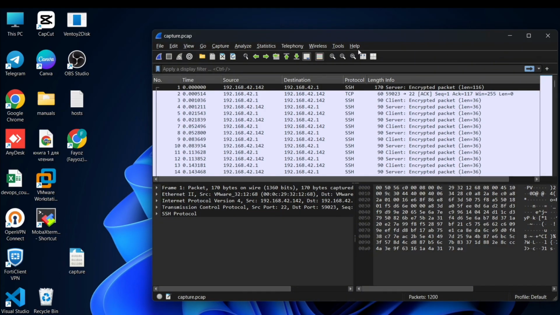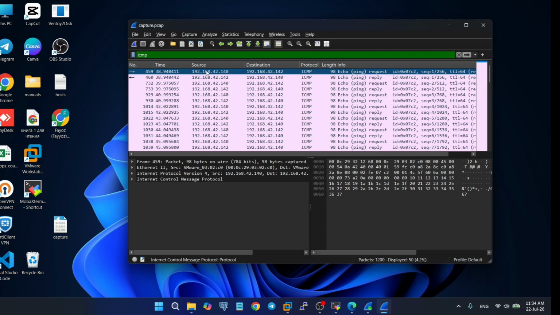I installed Wireshark on my Windows PC. I simply opened the captured PCAP file that we created earlier using tcpdump. To make our analysis easier, I filter only ICMP packets.